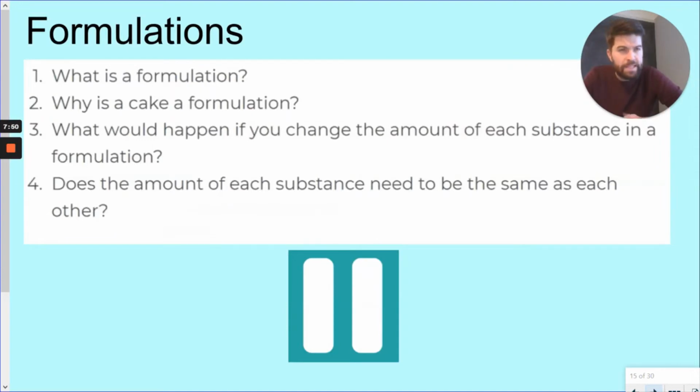So here, let's answer some questions in your book now, please. Title, formulations, and then we've got 4 questions to answer. What is a formulation? Why is a cake a formulation? What would happen if you change the amount of each substance in a formulation? Does the amount of each substance need to be the same as each other? Now remember, the great thing about a recorded lesson is you can rewind and go back and hear some of that input again if you need to refresh. Have a go at answering those 4 questions in 4 full sentences in your book, please.